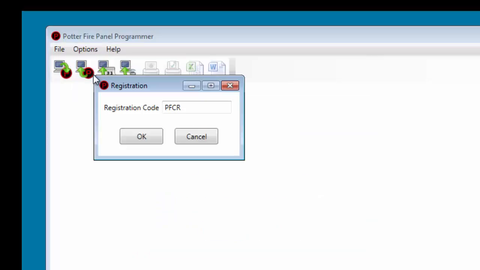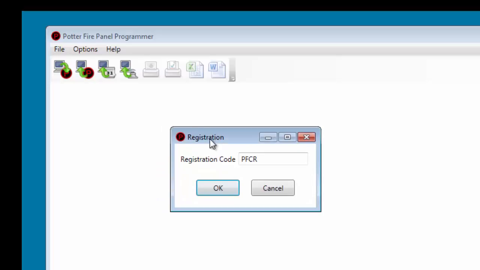Next, under Options, we have Registration. The default is PFC. As you can see on mine, we have PFC-R. This allows me to program the releasing panels. You can simply add an R to your registration code to access the releasing panels programming software.